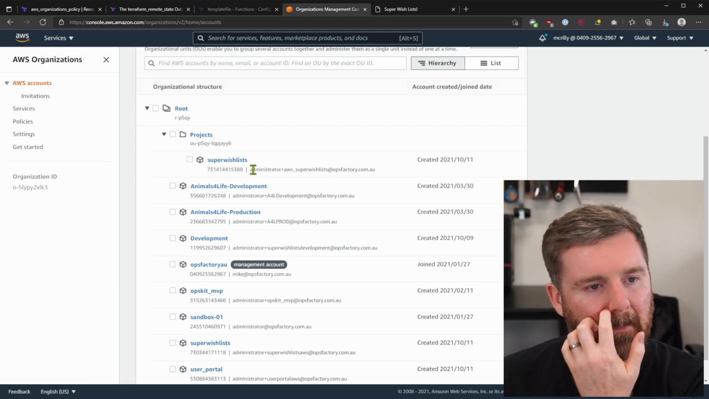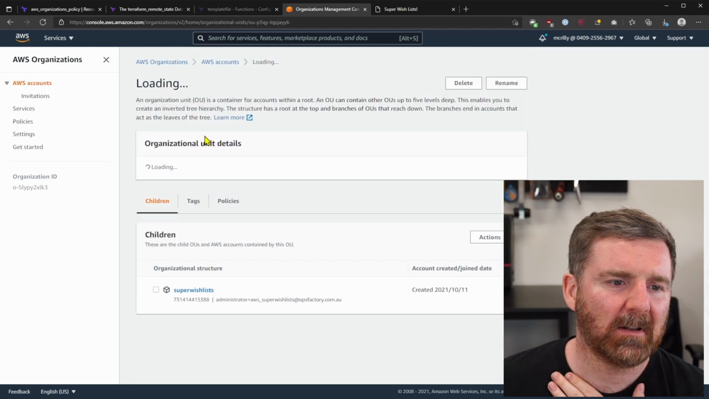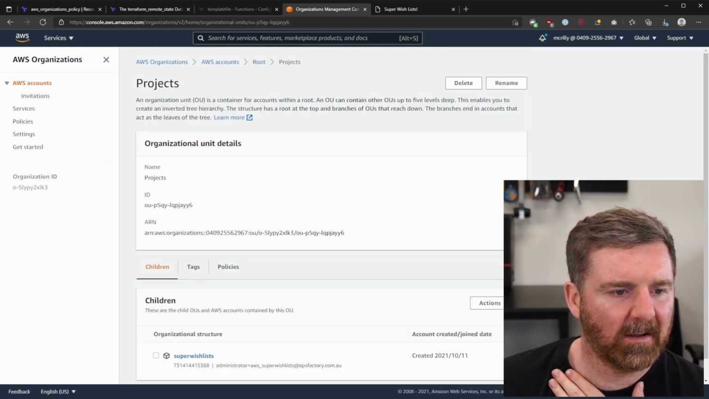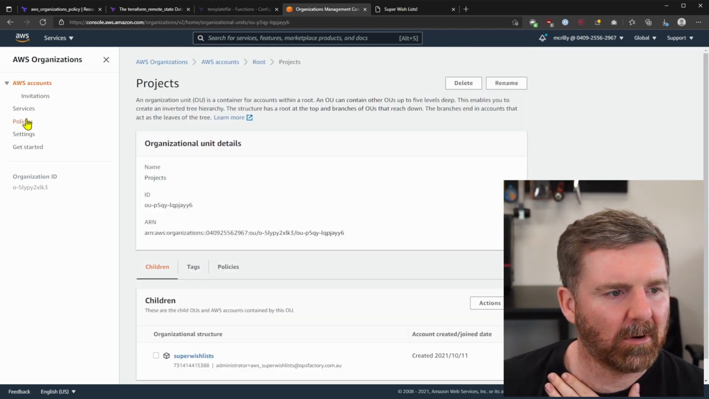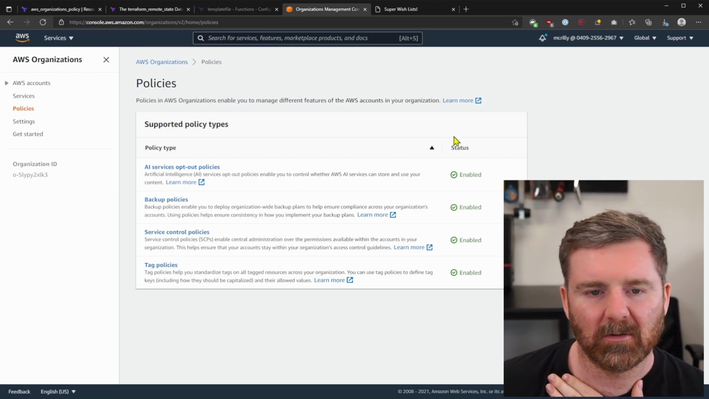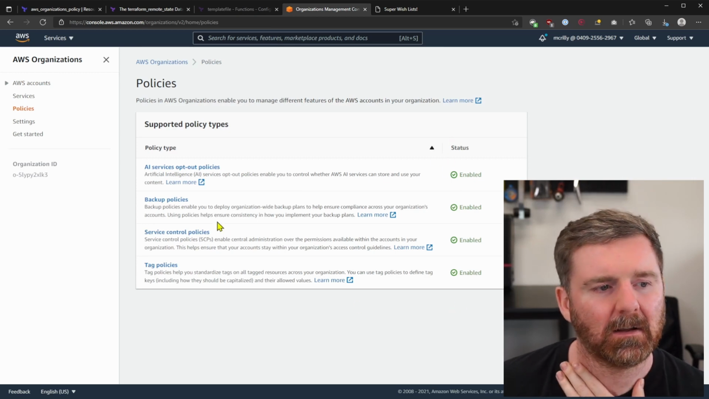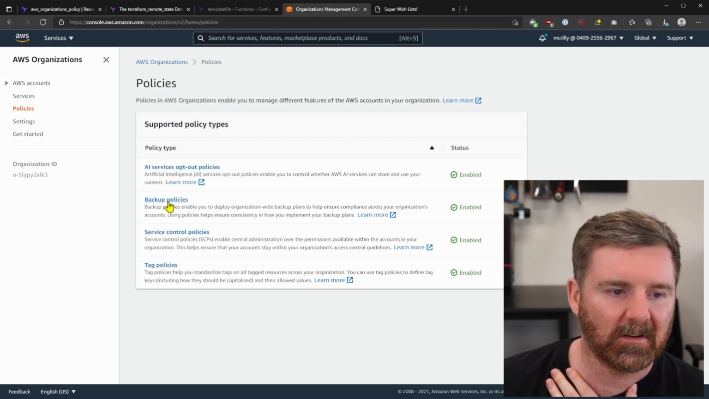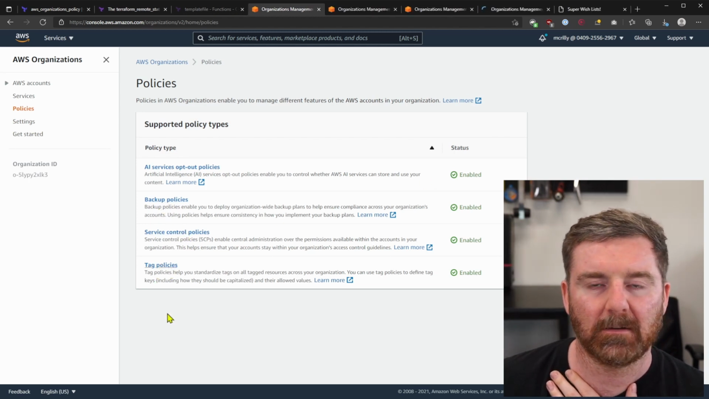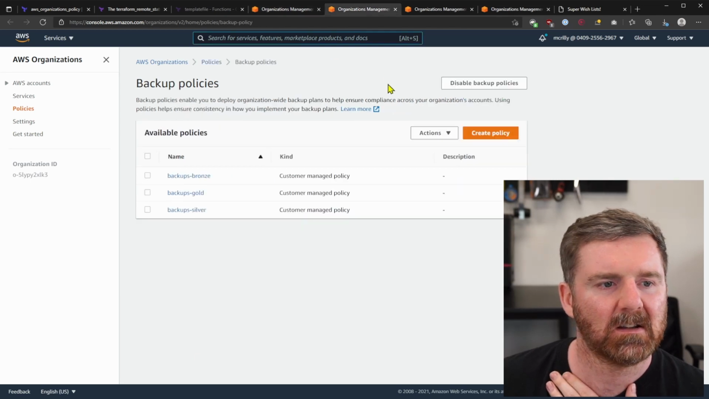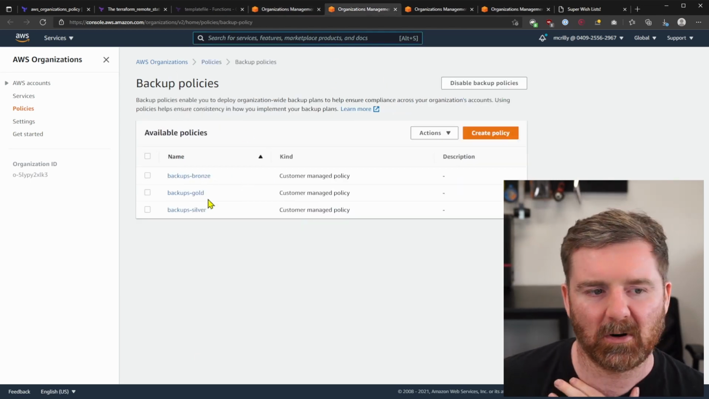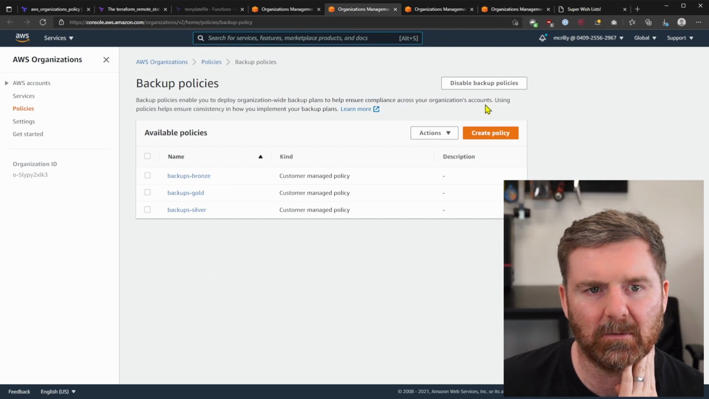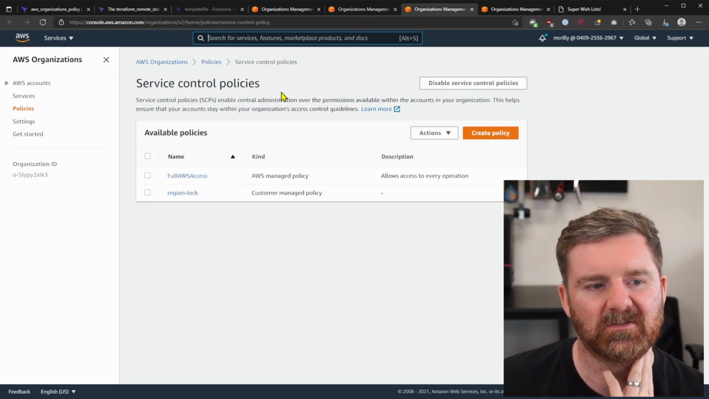At the very top level here in projects, what I've gone ahead with is I've gone ahead with policies here. So if we have a look, we've enabled all of the different policies that can exist. And then there's backup policies, service control policies, and tag policies. So I've actually gone ahead and created something in each of these. So if we look at the backup policies, I've got backups bronze, backups gold, and backups silver. I've gone for service control policies.